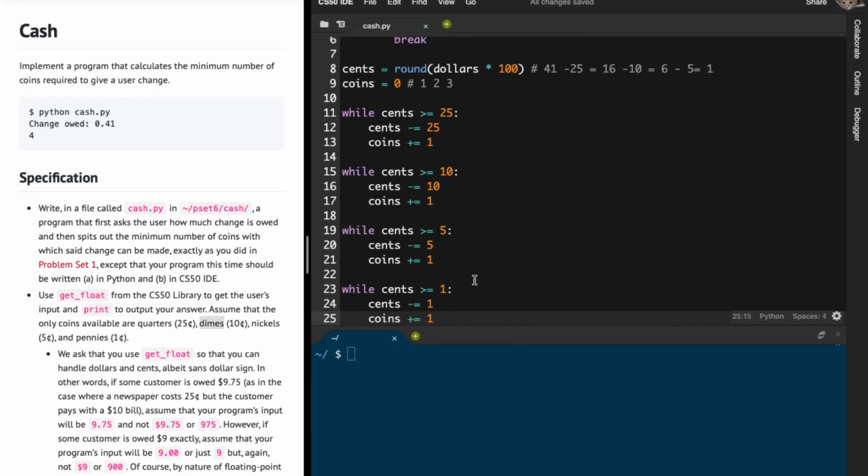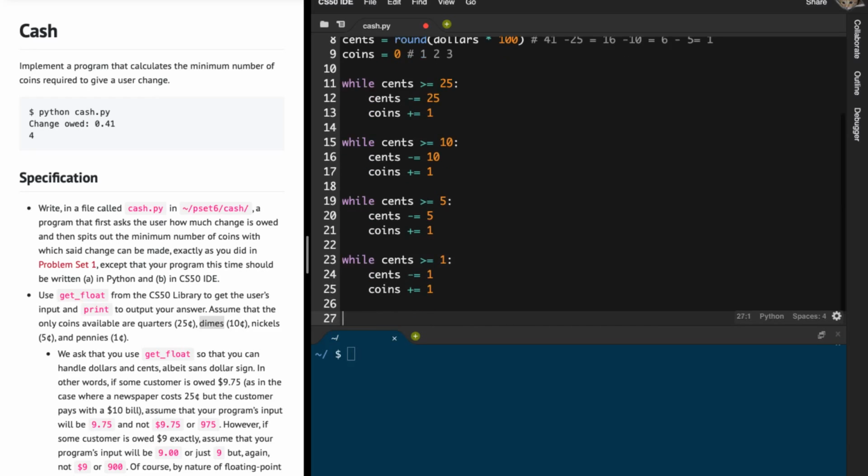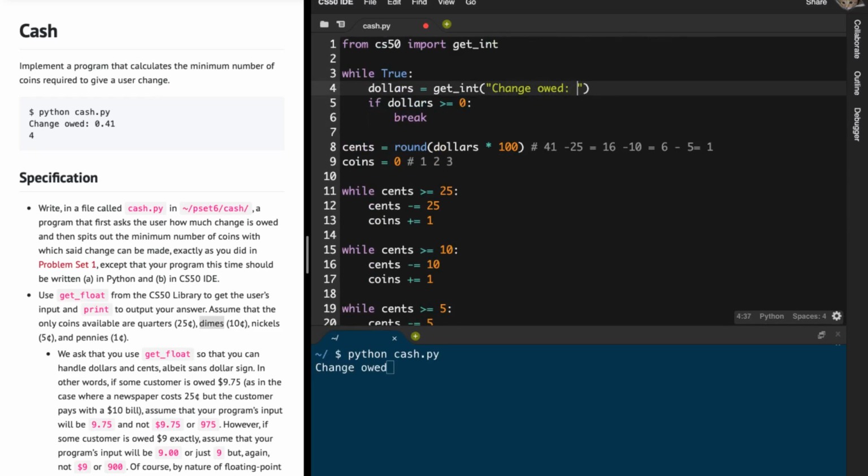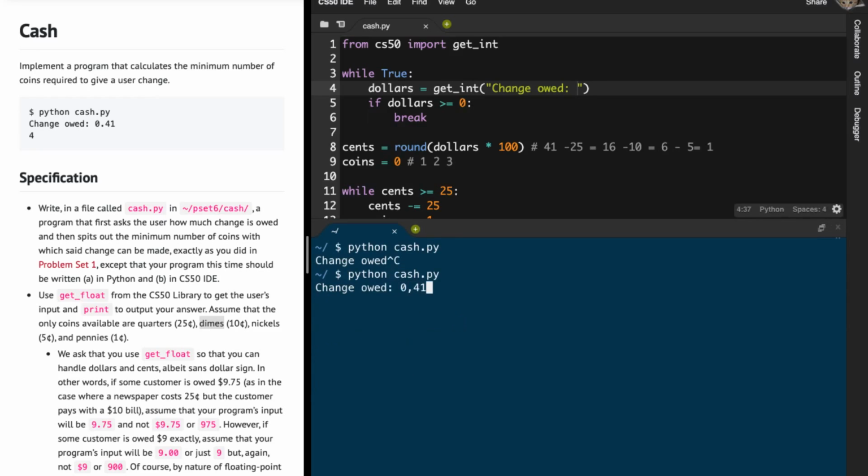Okay, this is one way of doing this, right? So now I'm going to print out the number of coins. And if I run this program, to run the program I say python cache.py. I'm just going to give it a proper formatting and quit out of this. So change owed. What is the change owed? $0.41. Okay, if dollars is greater than or equal to 0, I break.